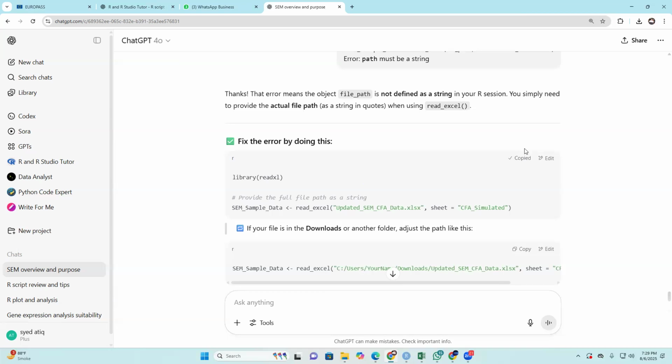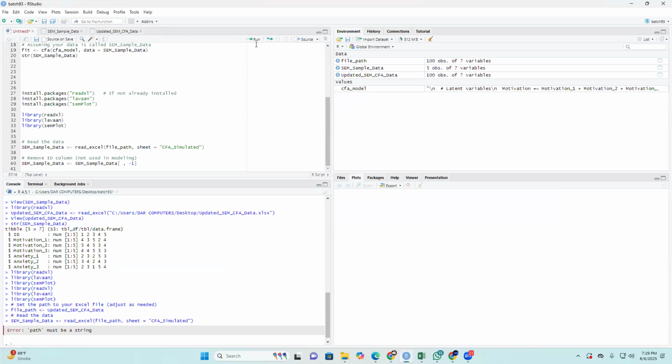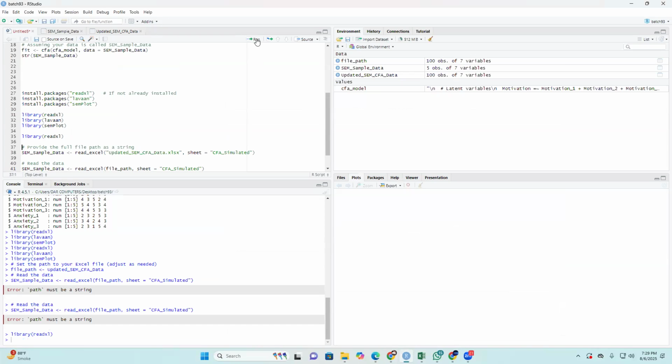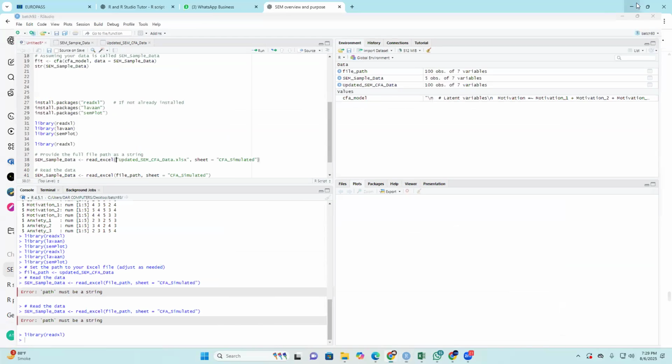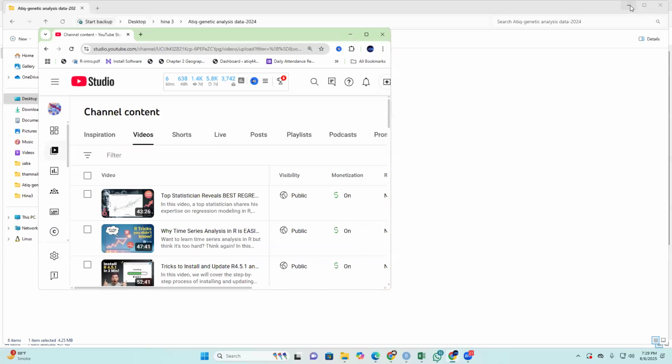So I will copy, open R. So I don't need to run this line. I will run the next line. It is again showing me the path must be a string. So I will paste here. Here I need to give the location or set my file into the working directory. So I will copy this file and save it in the working directory.